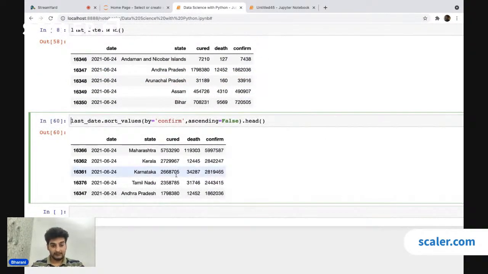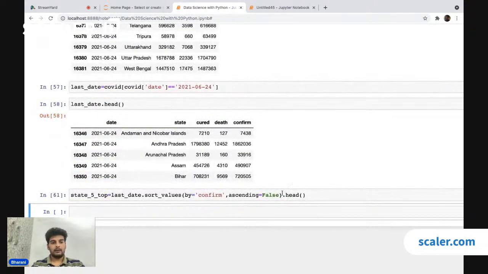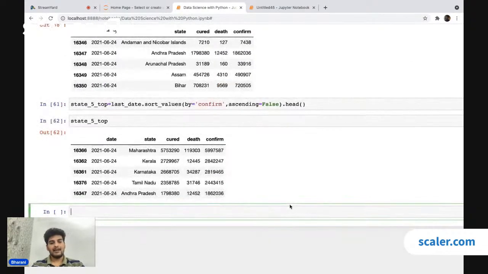And since we have only five states over here, I'll store this in something called state phi top. Let me run this. Now, when I again print out state phi top, this is what we have. Now, from this, I'd want to make a bar plot. If I'd want to make a bar plot, I would need to use Seaborn.